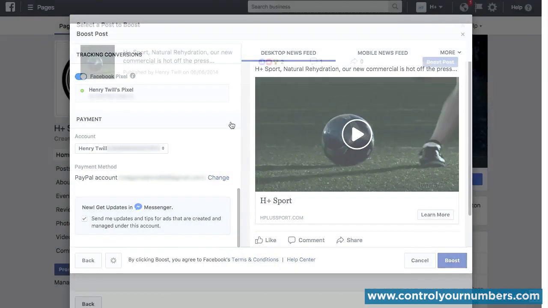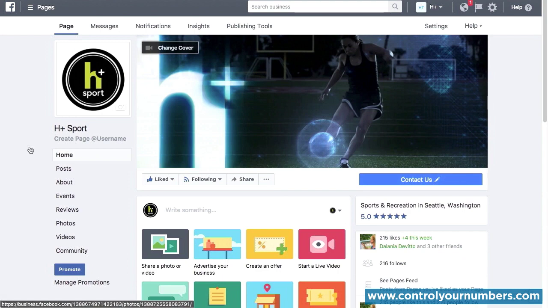Just because your fans like your page doesn't mean that they'll actually see your content. Facebook still limits what's in their newsfeed. So boosting a post is a great way to get your content in front of your audience as well as create more engagement.